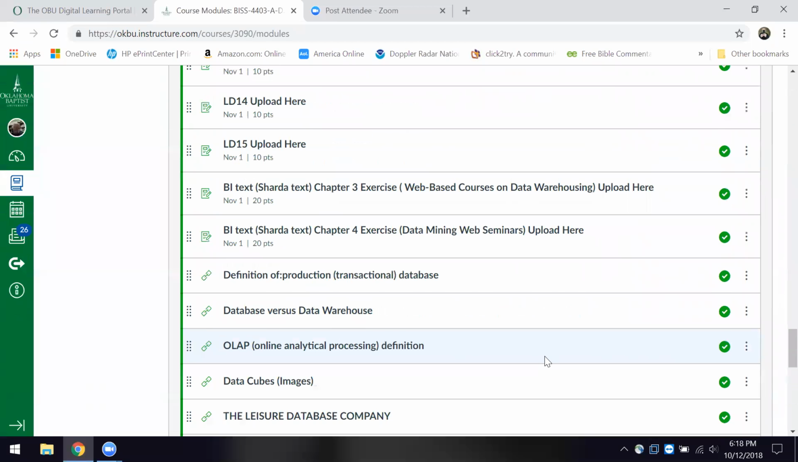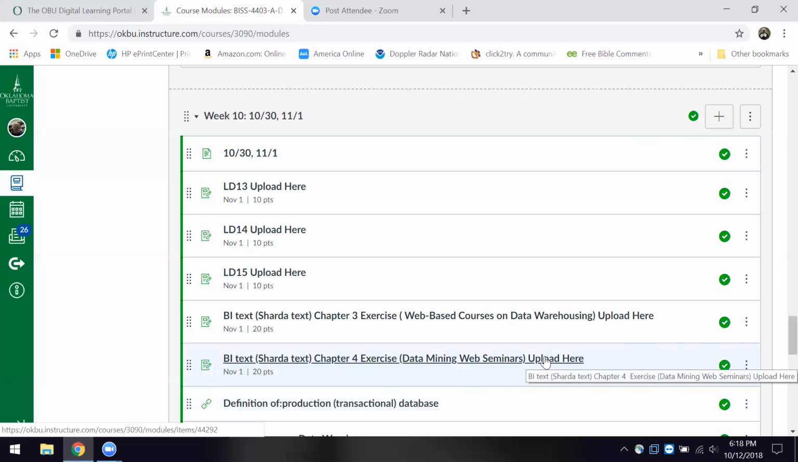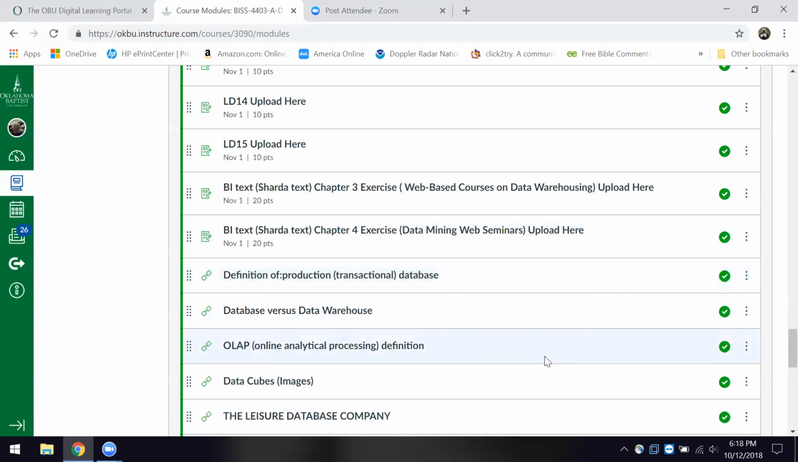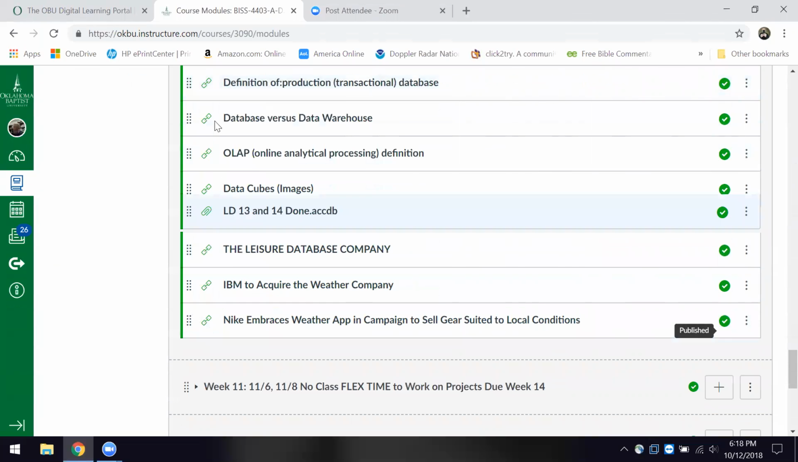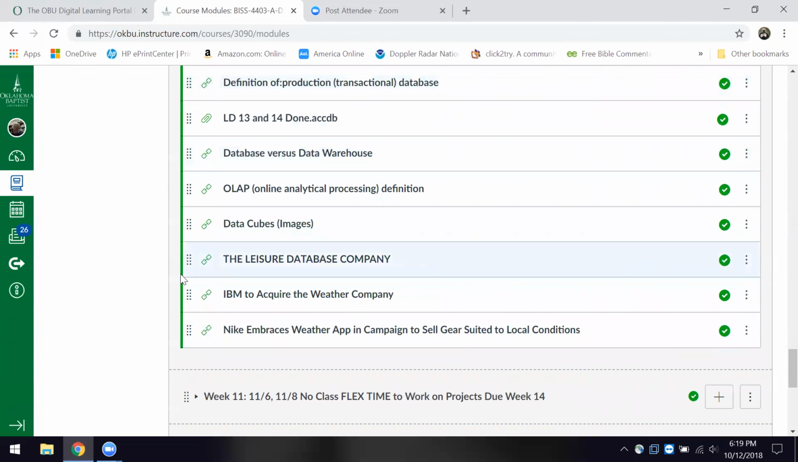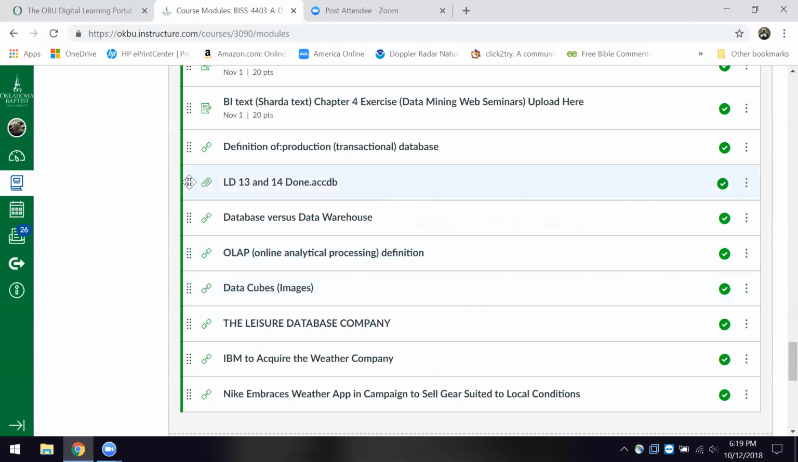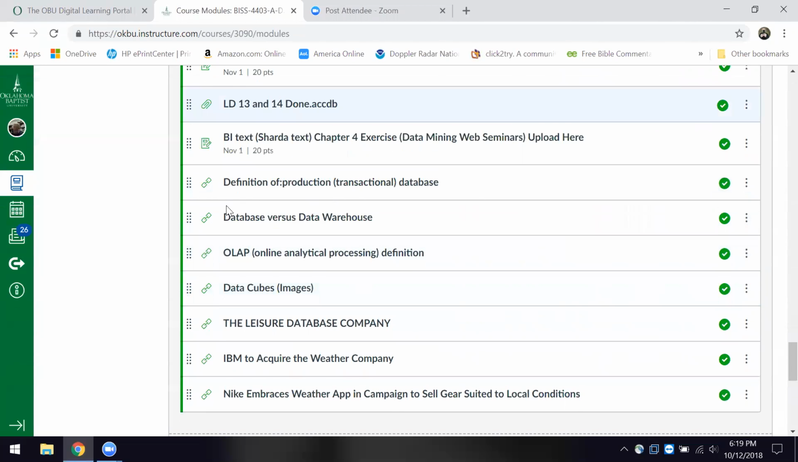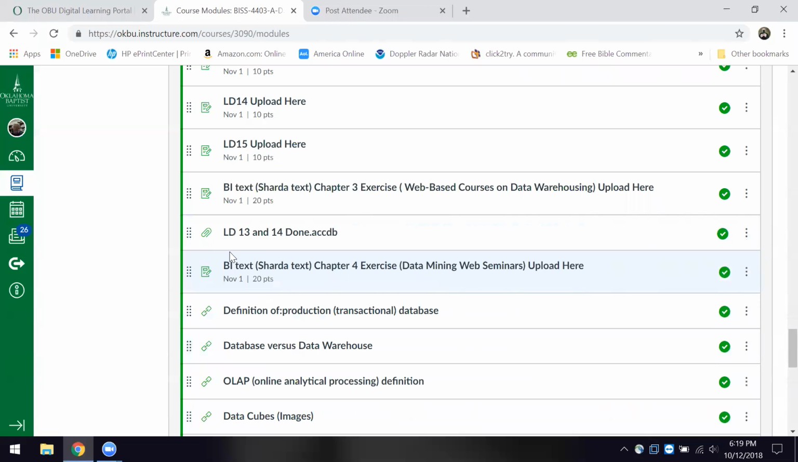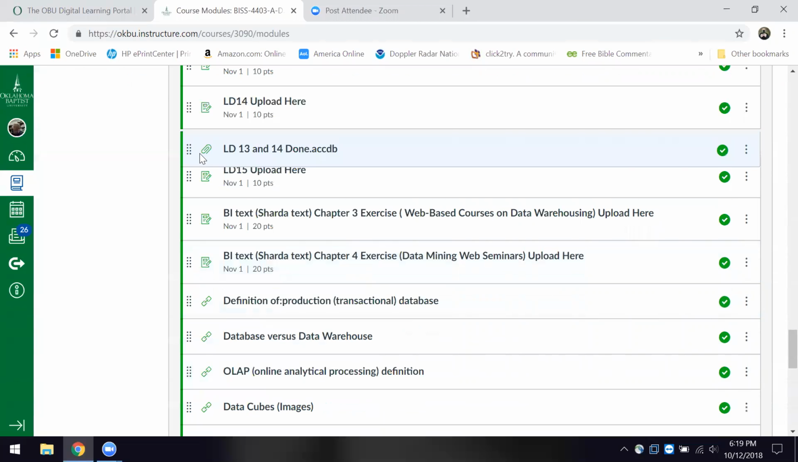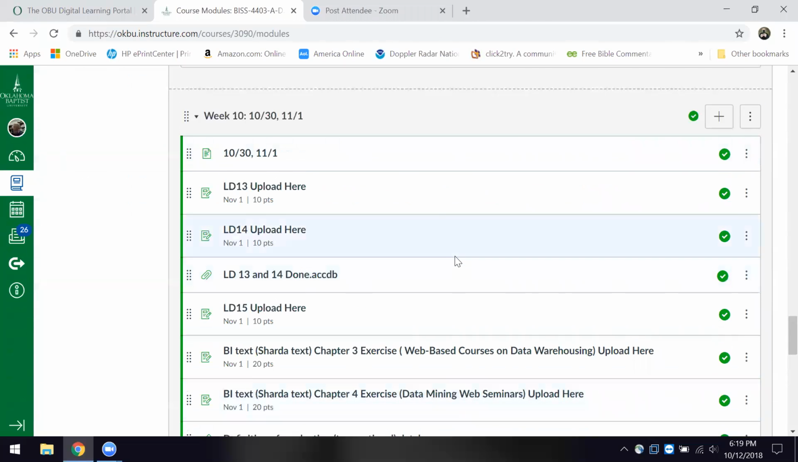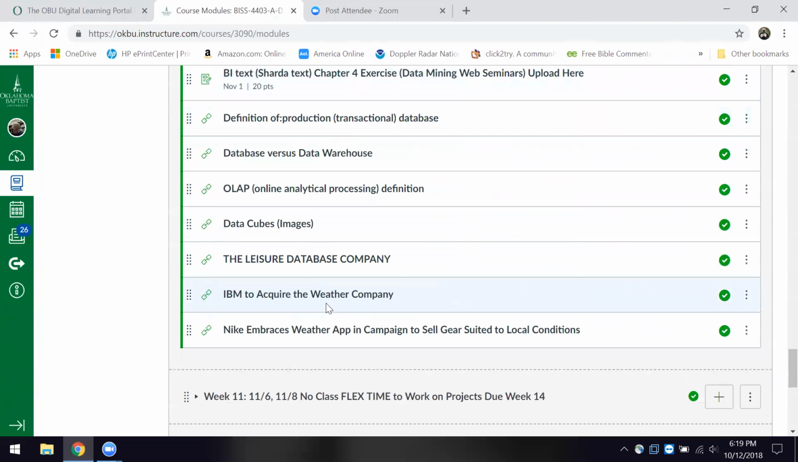And you got something there. And you also have what I loaded up here today. So I'm going to take this LD13 and 14 done. I'll move it up a little bit here. Okay. And then I'm going to show you one other thing, and then I'm going to call it a day. I'm going to select 13 and 14 done right here between. There's 13, 14, 13, 14 done, and then 15 upload here.